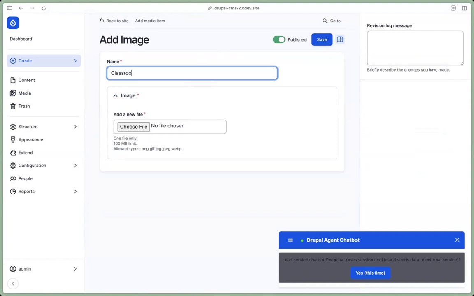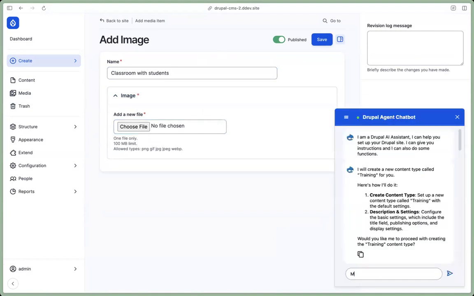Hmm. Classroom with students. Nope, I didn't do it. Make me an image of a classroom with students using their laptops. Sure.